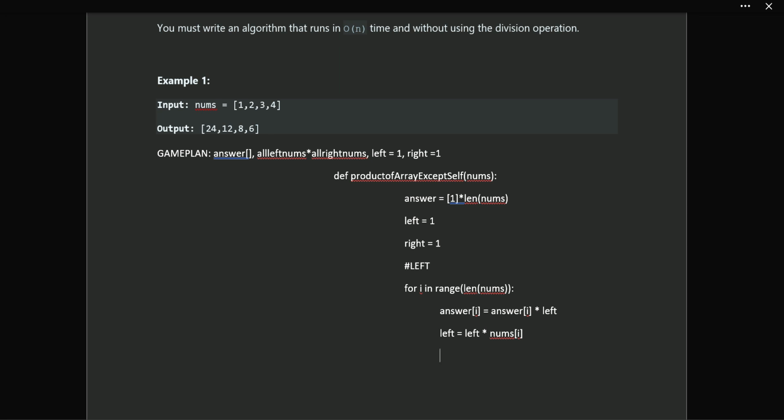That's going to return us an answer array that's going to look like this right here. We'll have 1 in that spot. We'll have for 2, everything to the left of it, it's going to be 1. For the 3, everything left of it will be 2, and for the 4, it'll have 6.